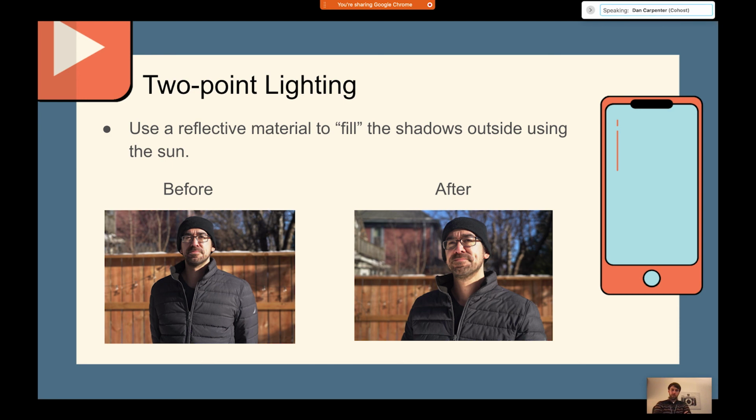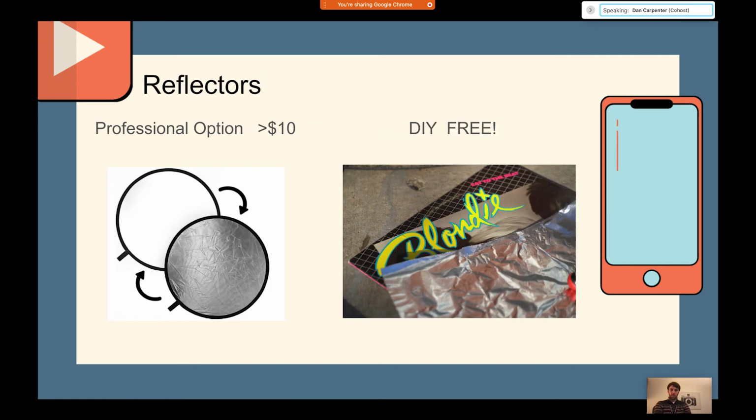Well, you can take advantage of that and really improve your shot by simply using a reflector. And I'm going to talk about that a little bit more. If you want to go to the next slide there. So you can pick up a professional one that folds up into a little tiny pouch for about 10 bucks. They're not large, the cheap ones, but they're super portable and very, very easy to use. It helps if you have another person with you to hold that.